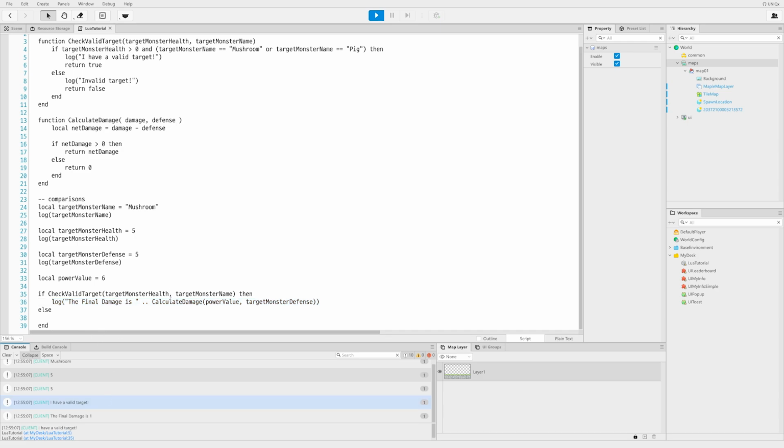And then we are calling calculate damage, and we are passing in our power value of 6 and a defense of 5. So it's returning the value 1, which is the difference between damage and defense. And we finally got the final damage output here.